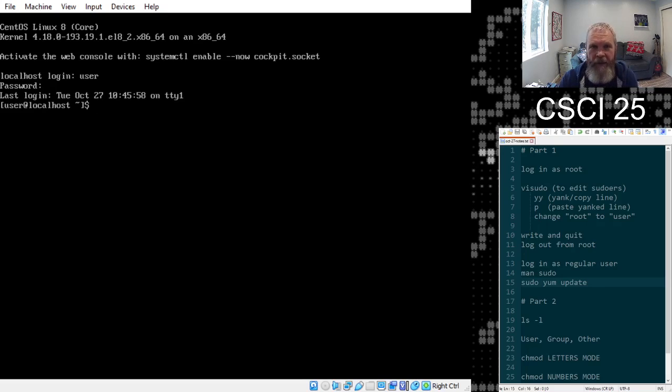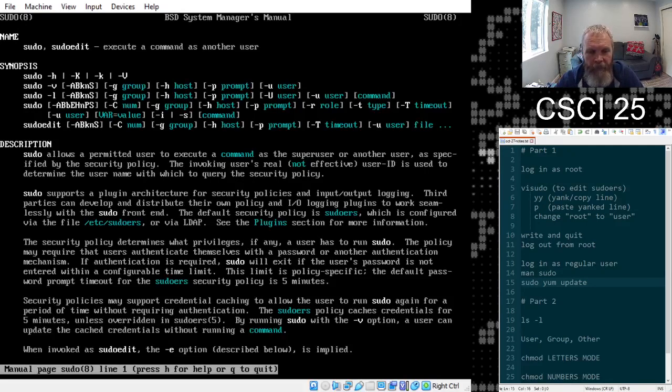So let's use the man pages. I'm adjusting my screen. Okay, so let's use the man pages to see what sudo is. Okay, so technically it is execute a command as another user. Now, we are actually using it to super user do. So I think of it, and that's probably what it actually means. When we want to perform a task as the super user, sudo is the command to do that.